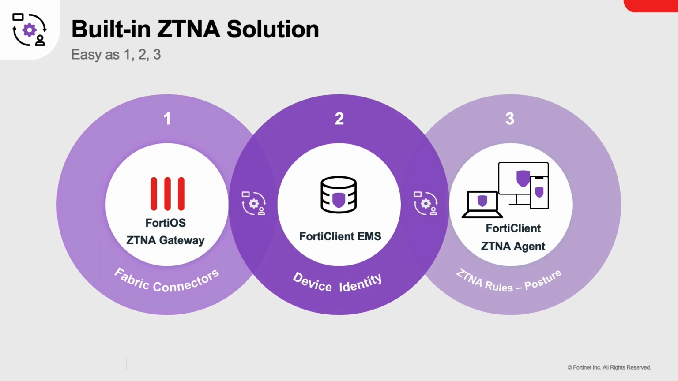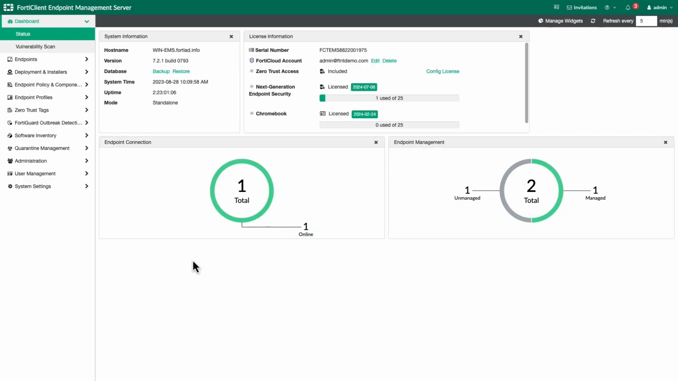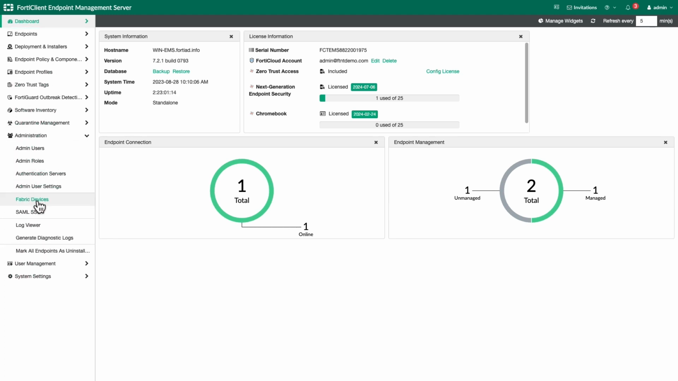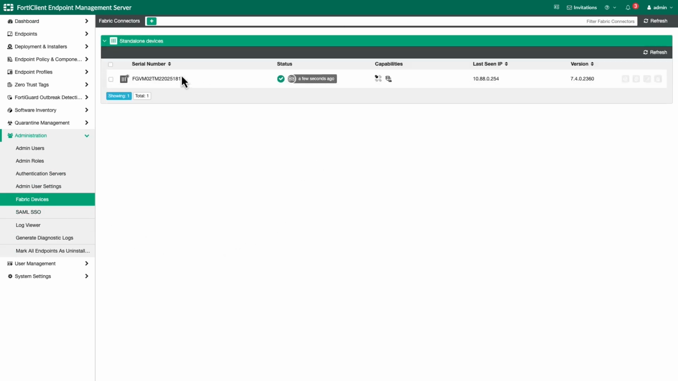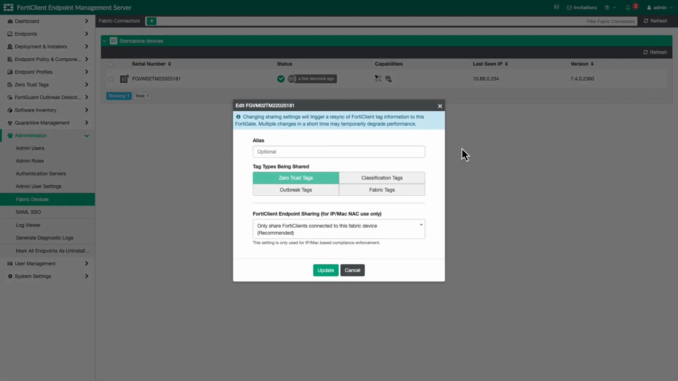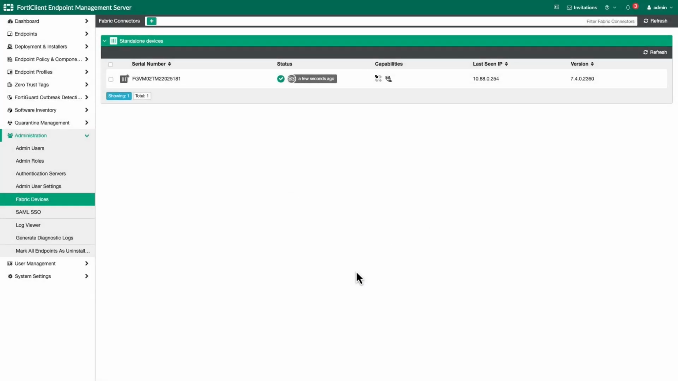In EMS, we have real-time dashboards that provide information about the status of the FortiClient endpoints. We can also check the configuration of Security Fabric devices that integrate with EMS. Under Administration and Fabric devices, we have authorized the connection from our FortiGate ZTNA gateway. With this Fabric connection, EMS is now sending authorized device identity information to FortiOS for use in firewall ZTNA policies. There are several options here, including outbreak tags and manual classification tags. By default, only zero trust tags are shared.